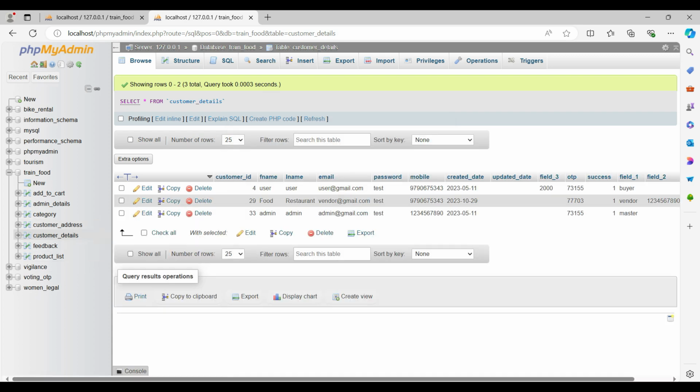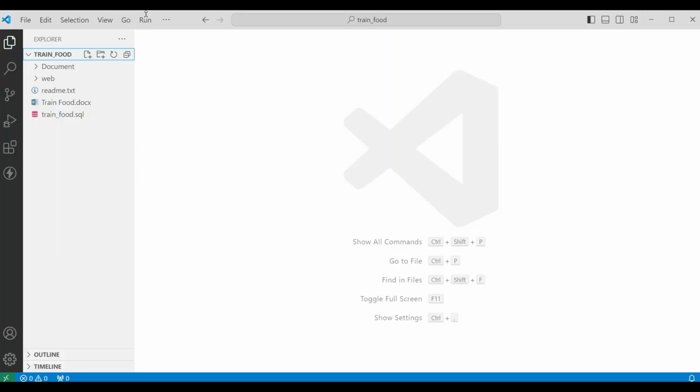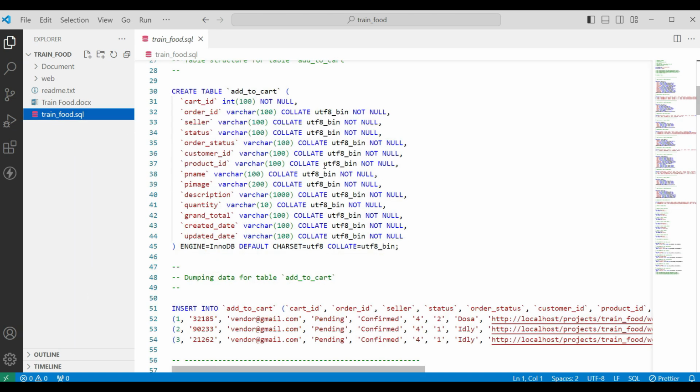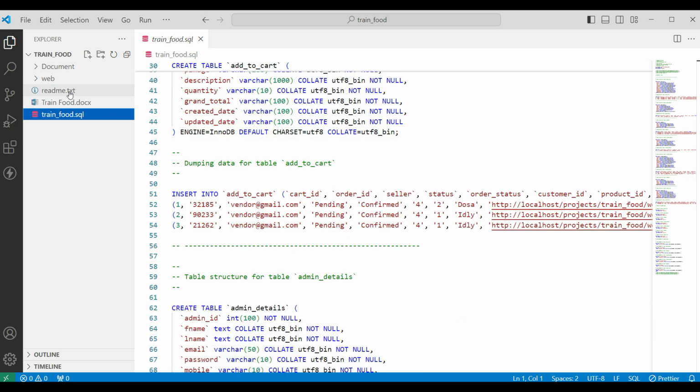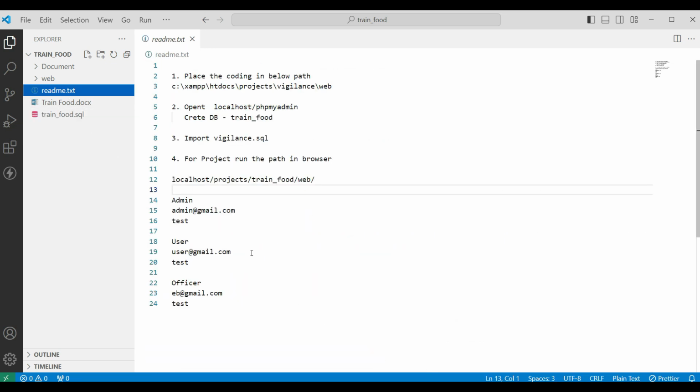Next, go to Visual Studio. First explore the Travel Eats folder. Then you can see the addressing files and the source code. Next, go to the readme text file. Here you can see the login details and the URL link. Copy the URL link and paste it into the browser.